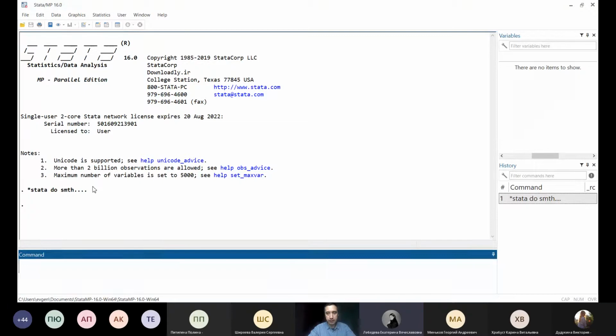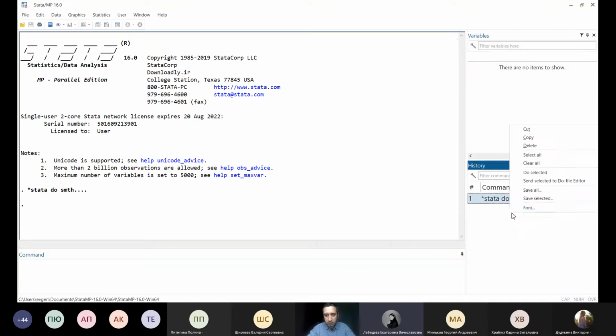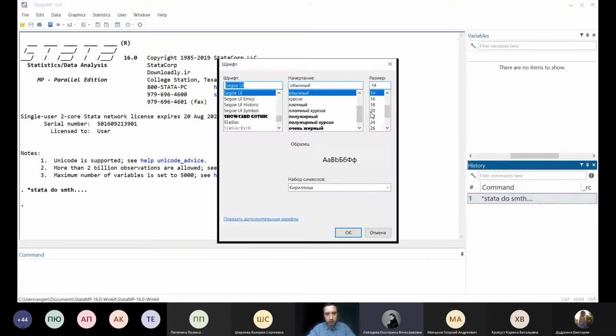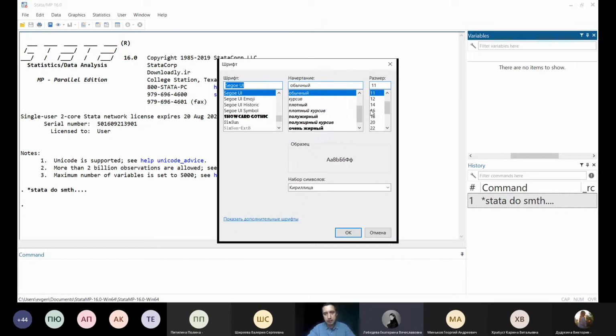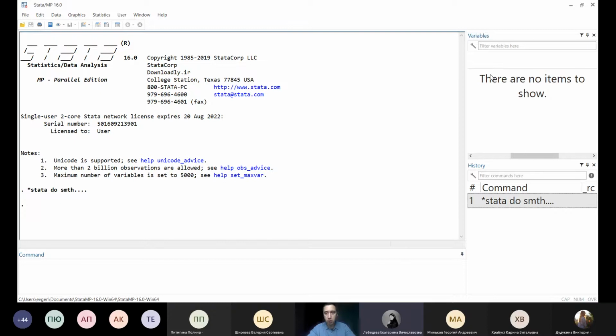Well, what else? Also, we have a history window. History window records all commands we use in Stata. For example, look, here I have a first command and Stata shows me, let me enlarge it, what I did. I typed asterisk Stata do something. What else? Also, we have a variables window. Now it is empty because we didn't open any dataset in Stata, but later this window will be filled with different variable names.